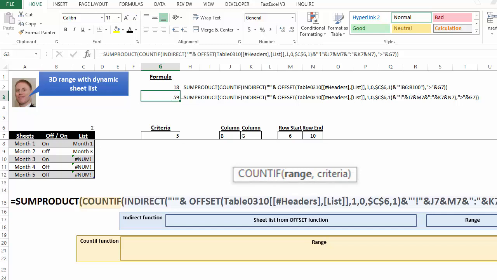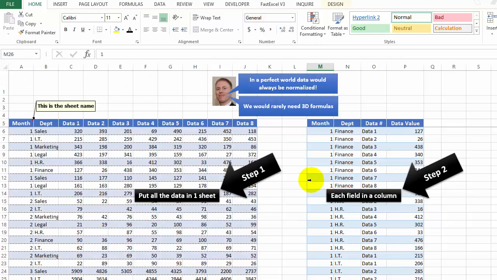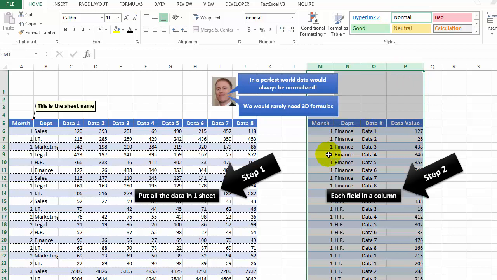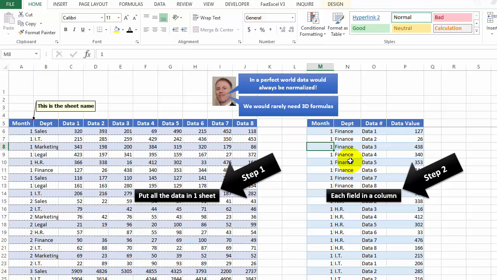So really, it would be much easier to have your data stored like this. It would be so easy to do COUNTIFs, AVERAGEIFs, SUMIFs, pretty much anything you want, formulas or pivots.